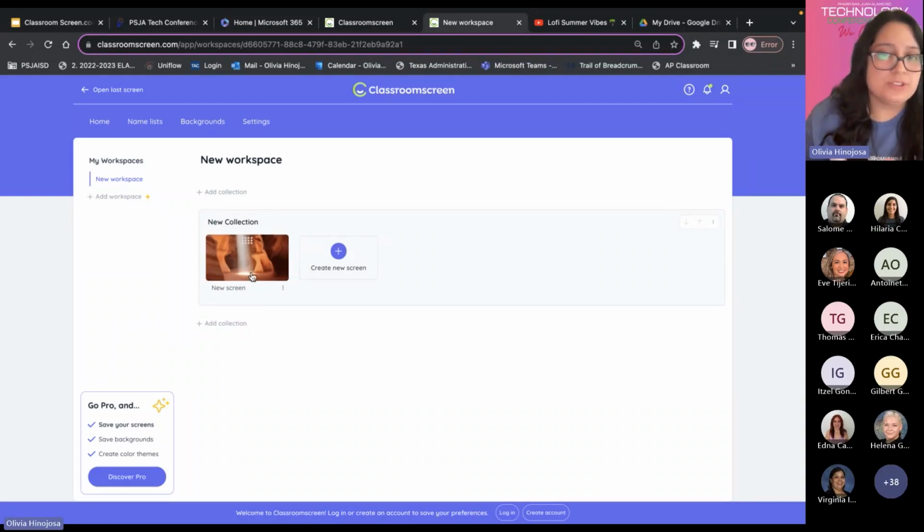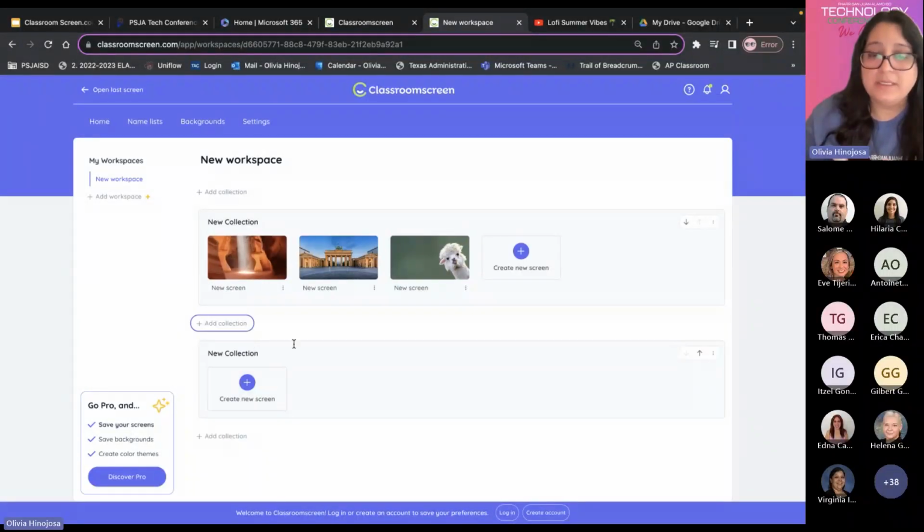You're going to see your screen that you were just on. And you can go ahead and customize that. You can create more screens. You can add a collection. You can make several screens for the whole day. However, with the free version, as soon as you click out of this page, you are no longer going to have those screens saved. Okay.